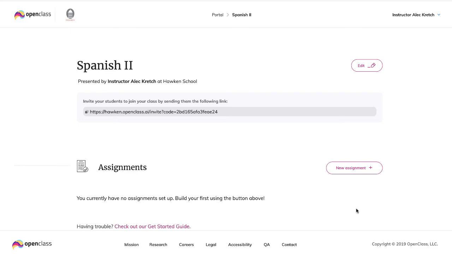Each class will have a unique invite link. You can click the link to copy it to your clipboard, and you can distribute this link to your students, who will be prompted to create an account with OpenClass and will be automatically enrolled in your class.